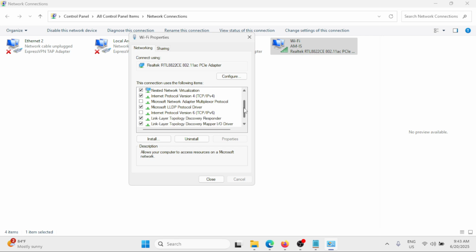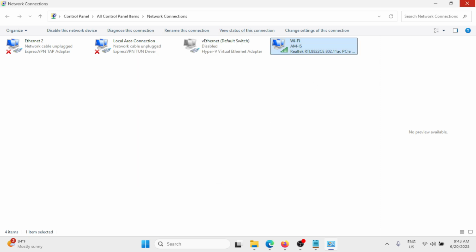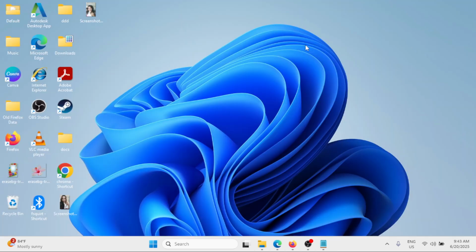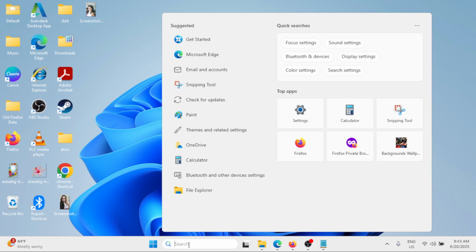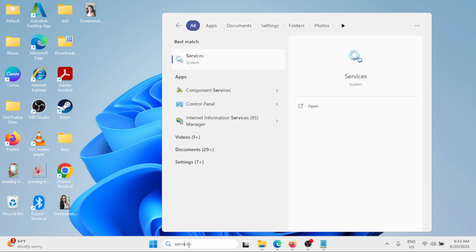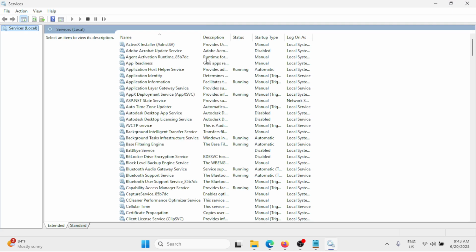Then scroll down to the IPv6. This one, you might also consider to enable it, and then click on OK. Close this and see. Then for the next method, we need to check the DNS client service. So go to the Windows search bar and type services. Click on services under the best match.